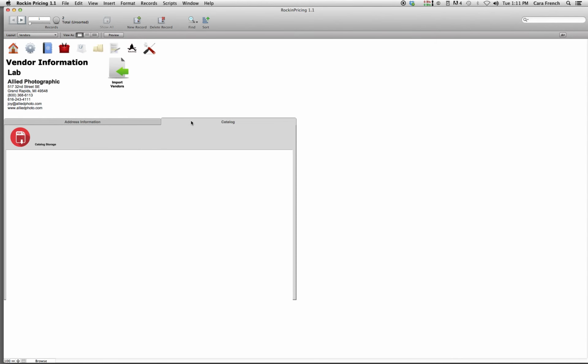Now where it says Catalog, this allows you to store a PDF catalog in with their record if they have one. Most places anymore are getting so internet savvy that they are not going to have PDF catalogs, but if a vendor does, you can store it in this part by clicking on the PDF file. It'll ask you to locate the file, click on that, and then it'll put it into here.